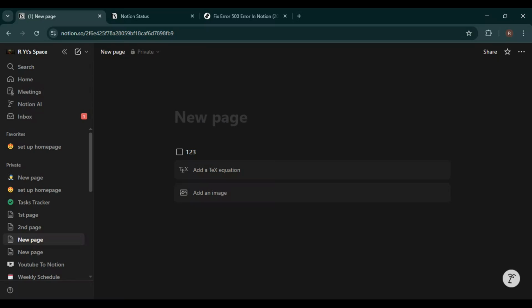In today's video, I'm going to show you how to fix the error 500 issue in Notion step by step, using simple and safe methods that work in 2026. If you've ever opened Notion and suddenly seen an error 500 message, you're not alone. This usually means there's a temporary server issue, a session problem, or something small that can be fixed in just a few minutes. Stick with me till the end because I'll walk you through all the checks you should do to get Notion working again.